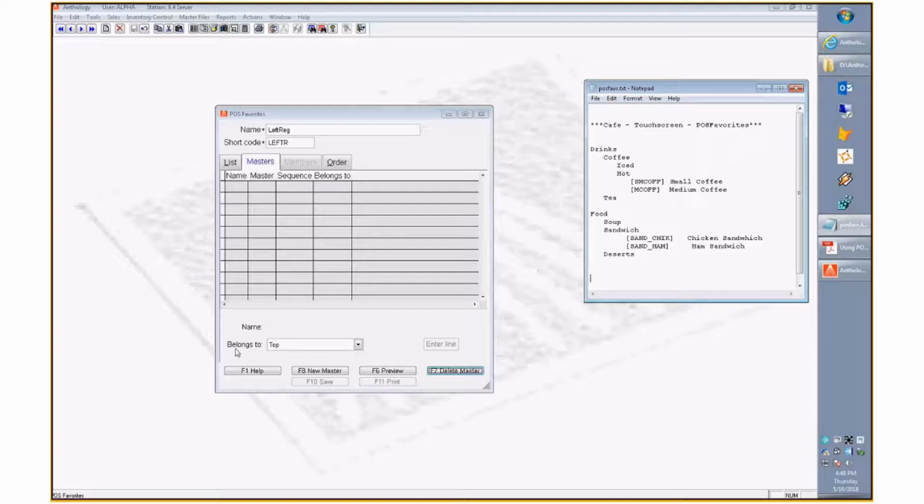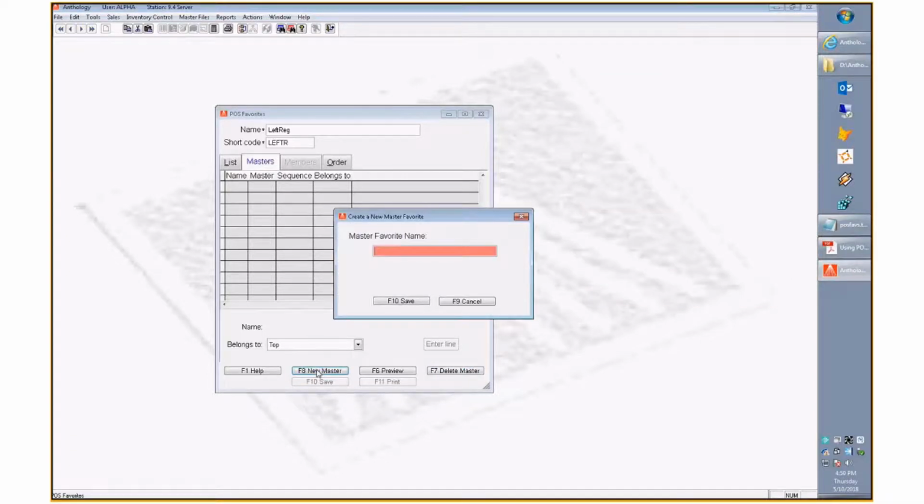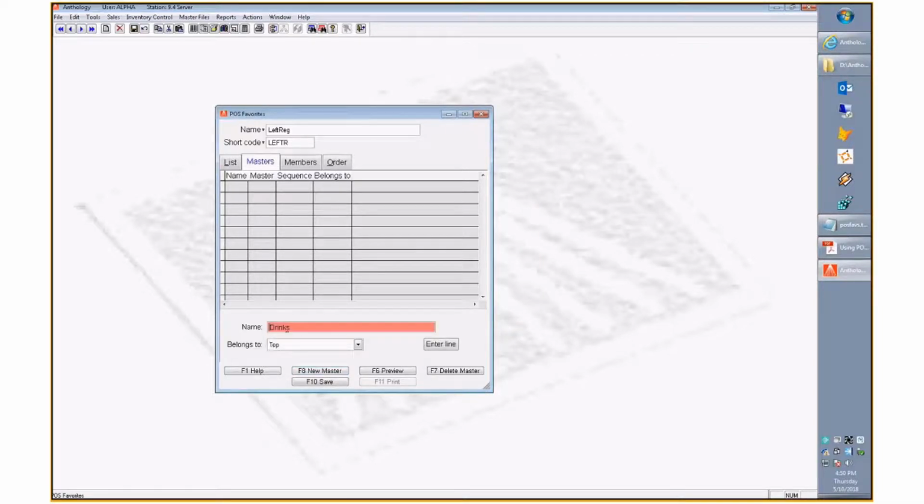I'm going to first add the drinks and the food groupings, or masters. Those are the green buttons you were seeing on my screen. So the first thing to do is F8 New Master, and we'll give that name. So we'll do drinks first. I'll do F10 Save. Now notice down here, the focus has jumped to the name field down here. That's that pink color. But then it says belongs to top. In this case, my drinks is going to be a top level grouping, so I want to leave this set to belongs to top. I'll do enter line, and you'll see more of how that works in a moment.